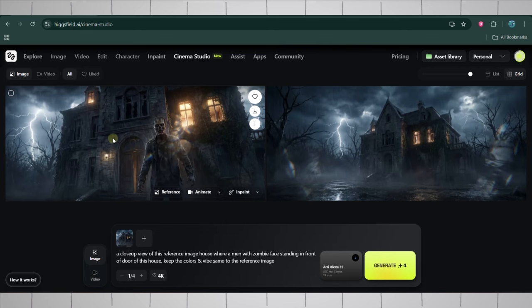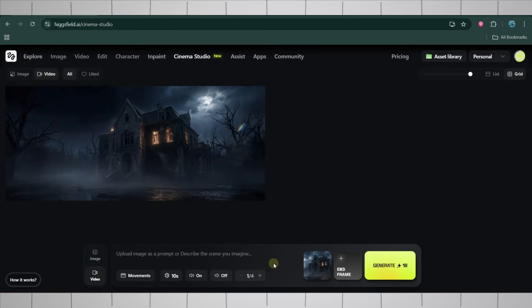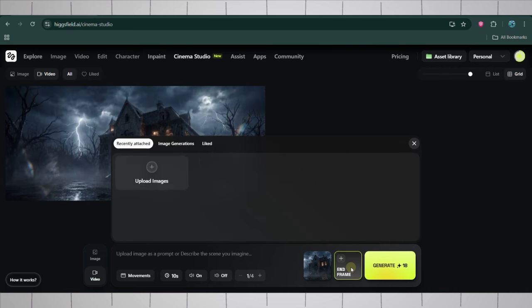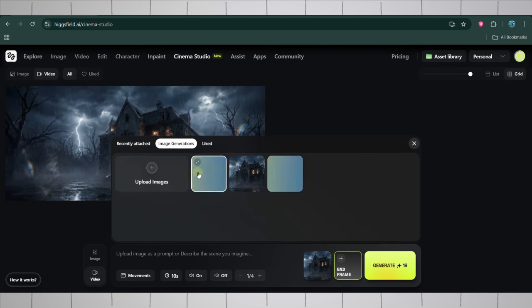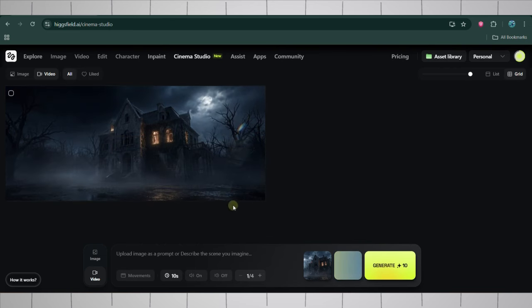When we bring this to the video section, here what we can do is add the newly generated image as an end frame of this video. Let me show you how this works. So click on end frame, go to generated images, and then select this one. So we have the first image as a starting frame, and then we have the second image as an end frame. Now if you focus on this, we do not have camera movements right here because it will animate it using their AI model.